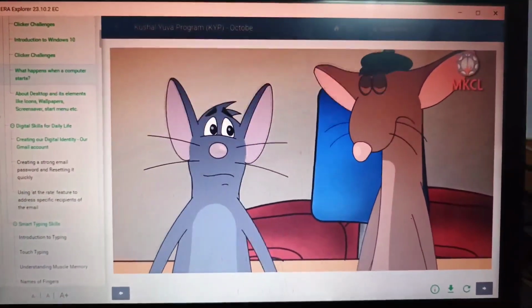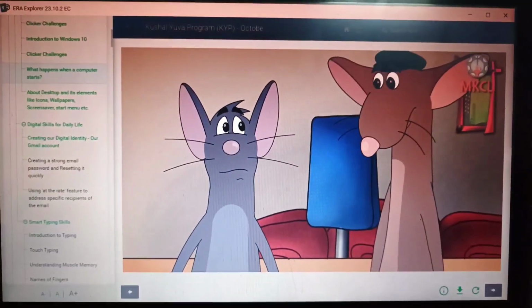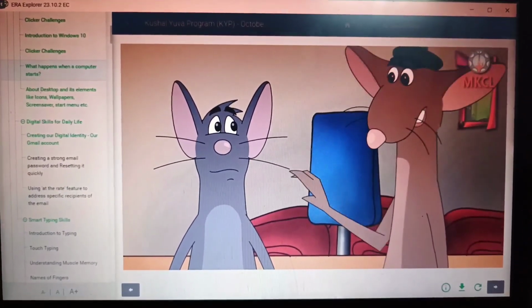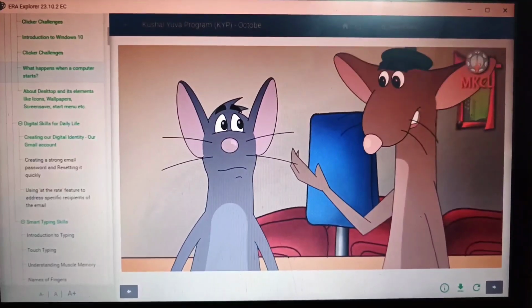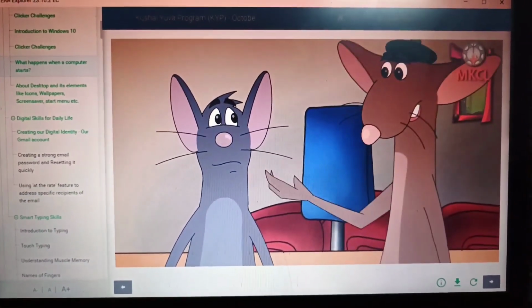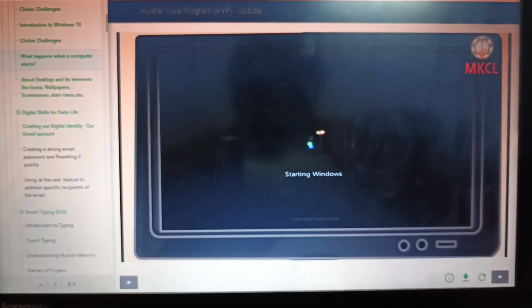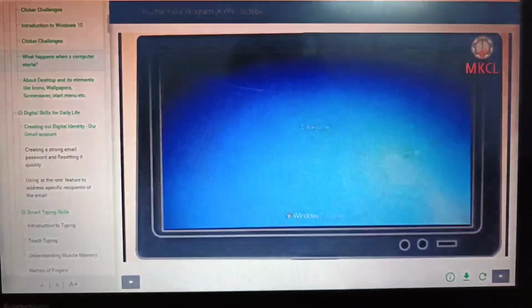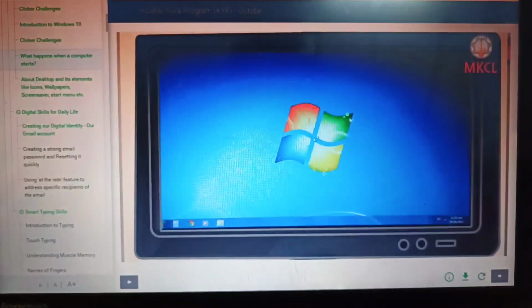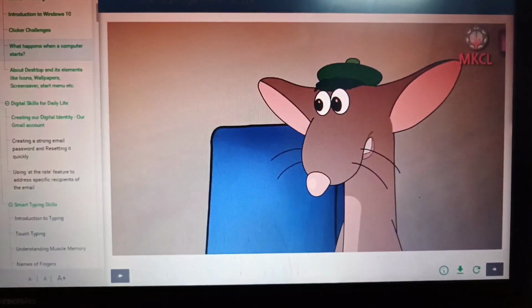Why has it stopped now? Wait, I know what to do. If there is any type of problem during the process of loading Windows, then we should restart the computer by pressing the power button on the CPU, which is a warm boot. Mary, I hope you have now understood the real meaning of booting.